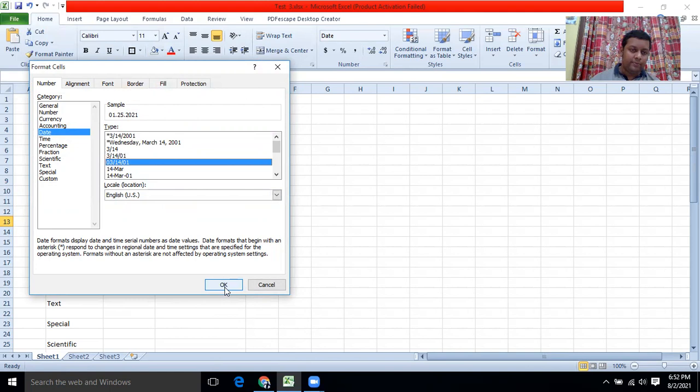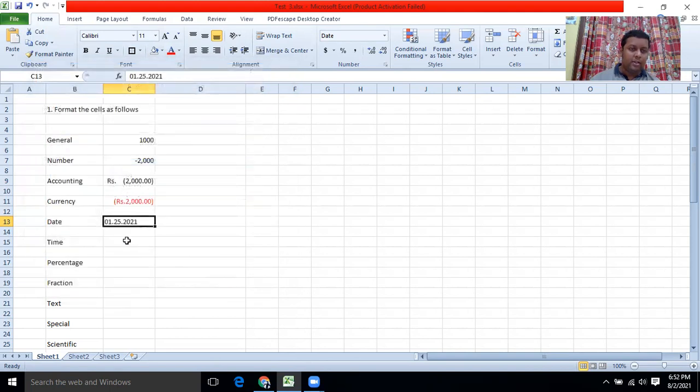Okay, we'll see. 3/14/2021. So anyhow, my date format is not working because this is a trial version, not a genuine one. I think that is why it is not working. So you can try in your Excel.